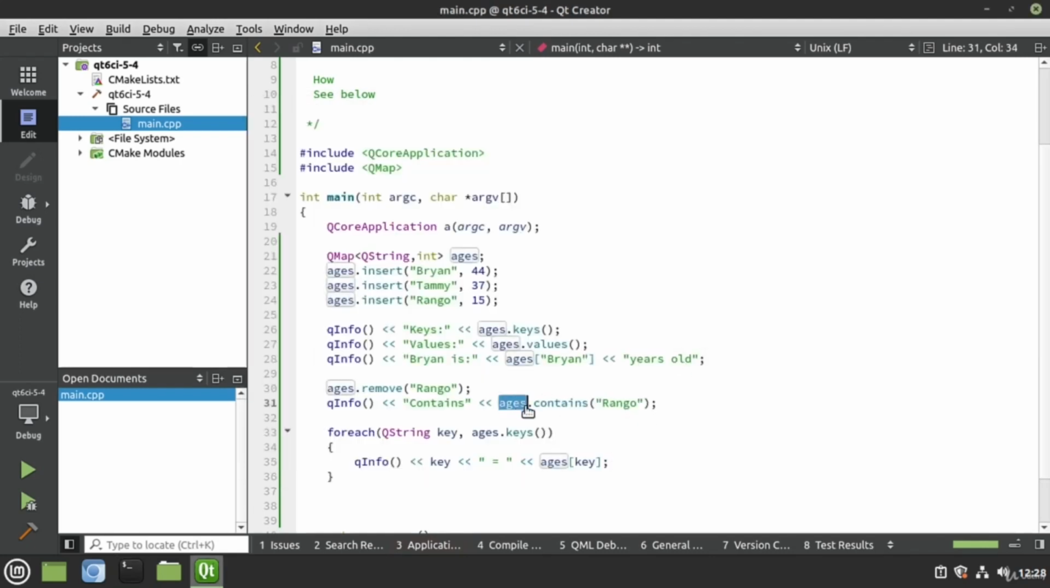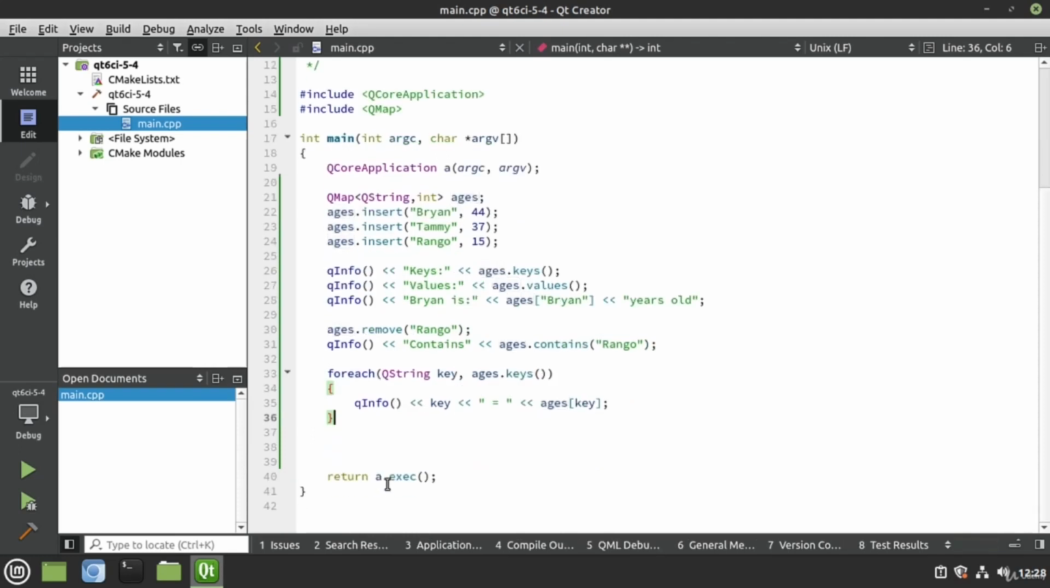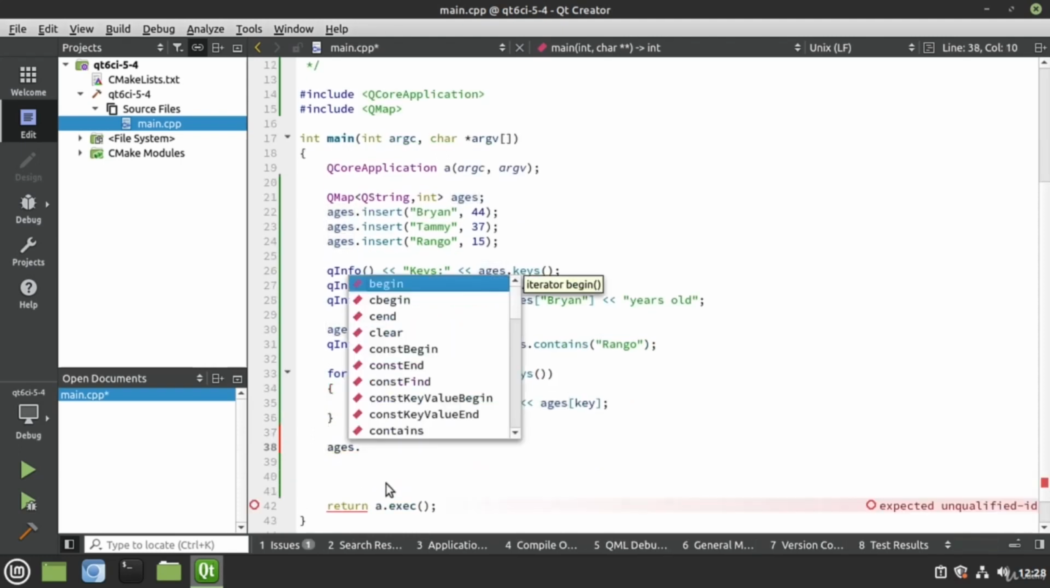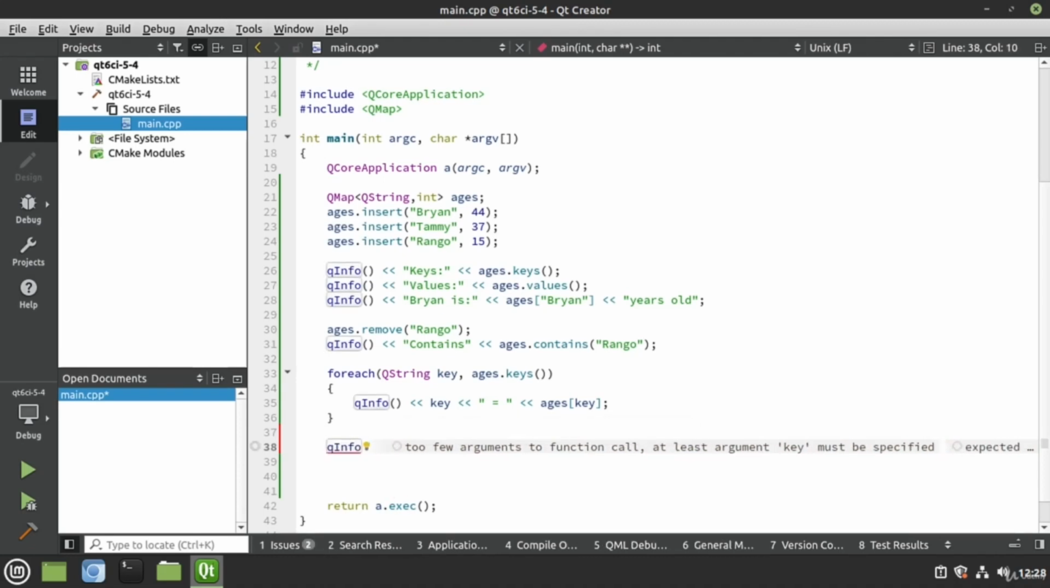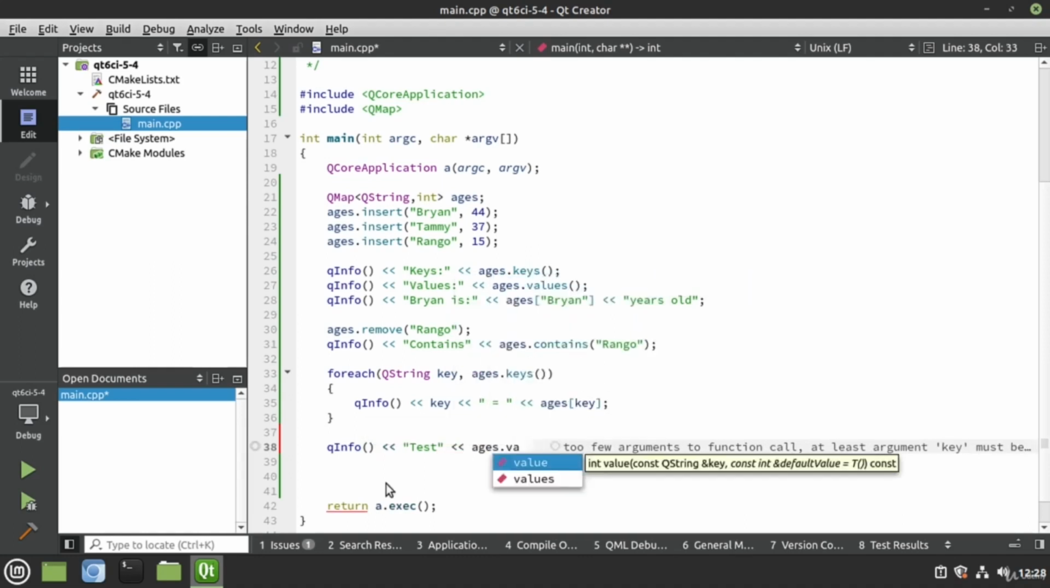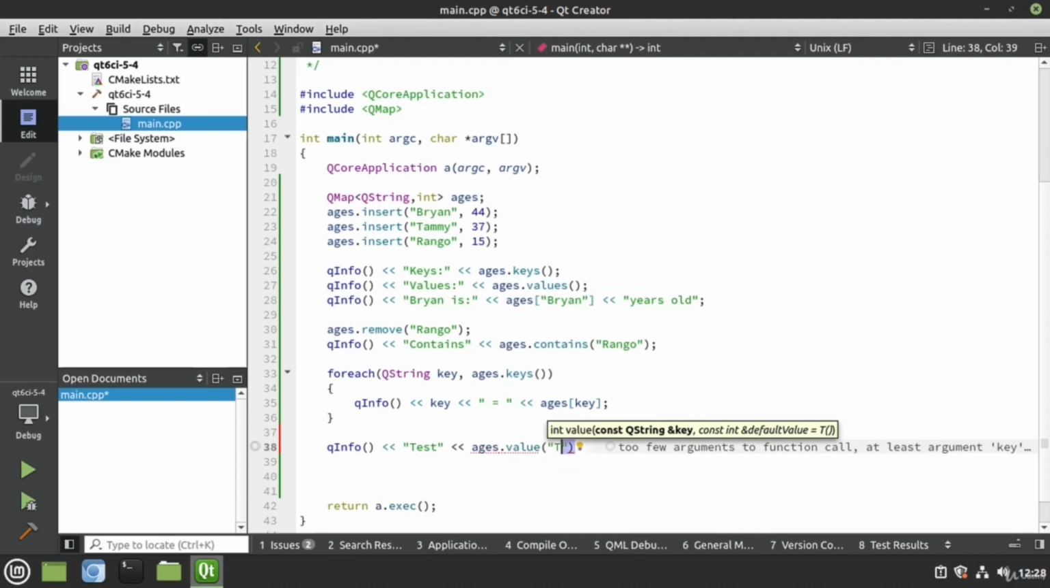Now, somebody who's really been paying attention is going to notice that if you go in here and you say dot value, that's right. You can actually just say you want the specific value of an item. So let's go ahead and do this. We'll say QInfo. And I want the value of test. Now, notice what we're doing here. We're giving it a key that simply does not exist.